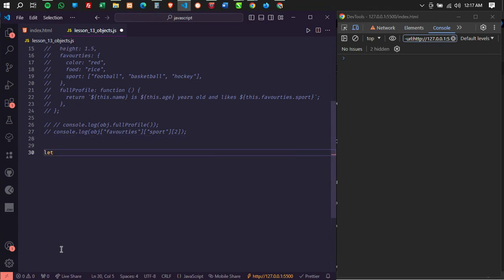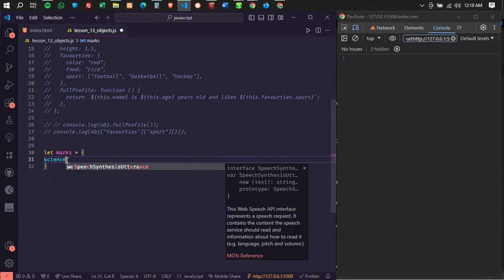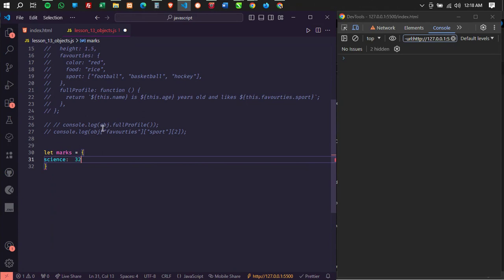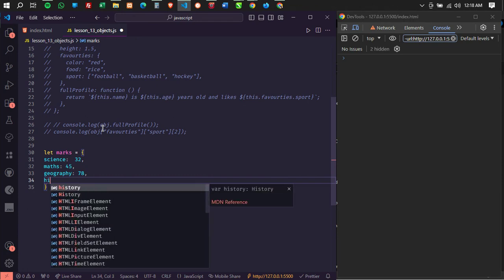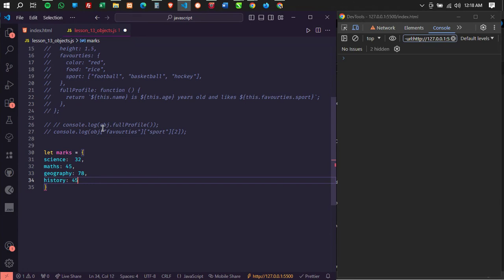assign a new object, and I'm going to say let user equals, then I'm going to create a new object, or let me just say let max, then I'm going to say that science, then we have 32, then math, we have 45, then geography, then we have 78, then history, then we could have 45 as well. All right, so we have this object over here, we have the keys, right?